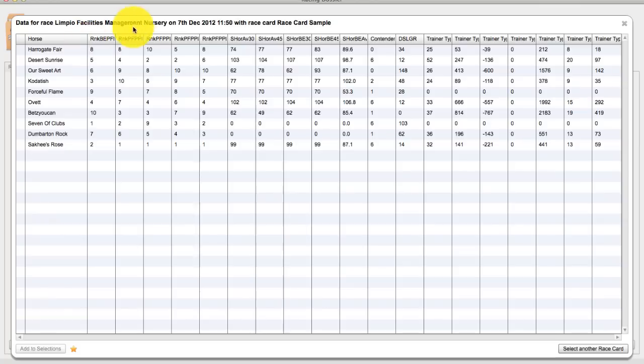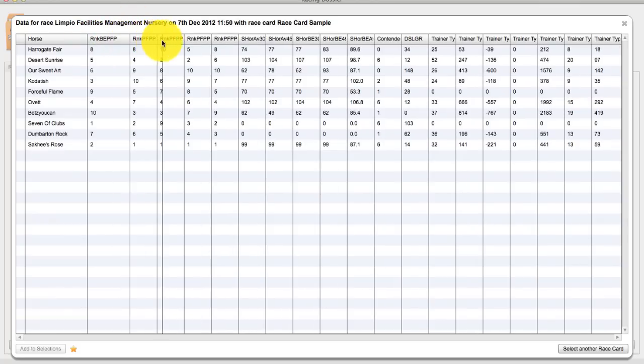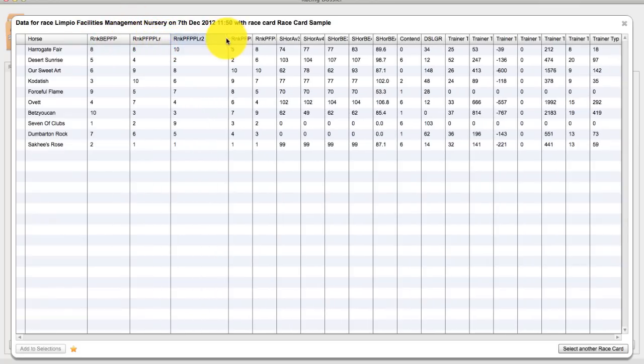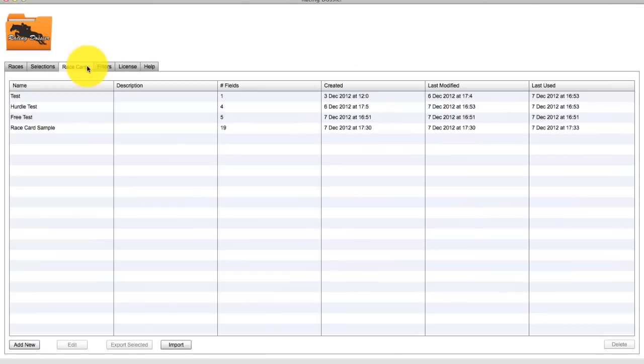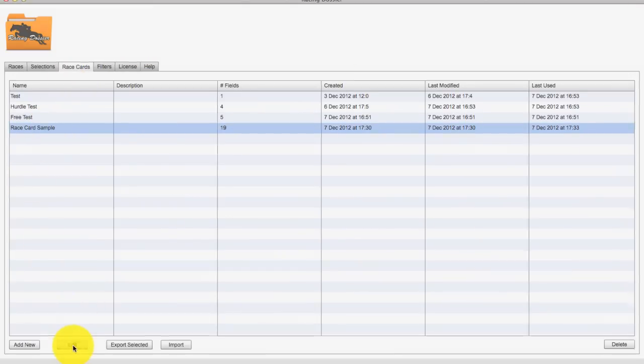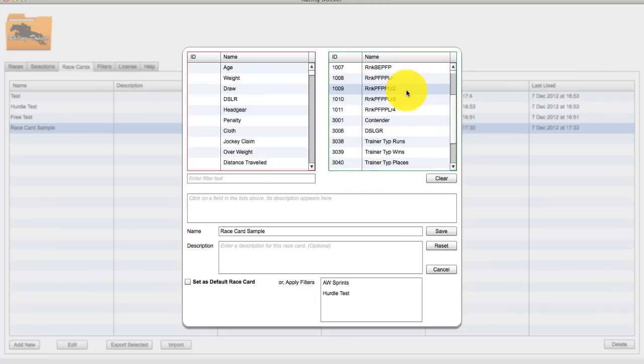You can widen your columns as much or as little as you like, and if you decide you want to change the layout, your columns will be dictated by how they're listed in your race card. Let me just show you that. If we go to race cards and edit the one we're using, you see this list here dictates the order of the ratings. If you want to change the permanent order, you can just click on a rating and move it to wherever you would like it to be, and that will reposition it permanently.